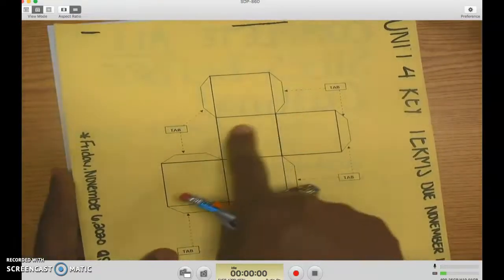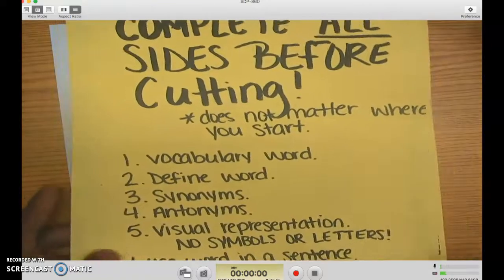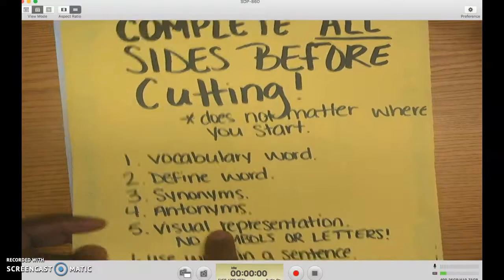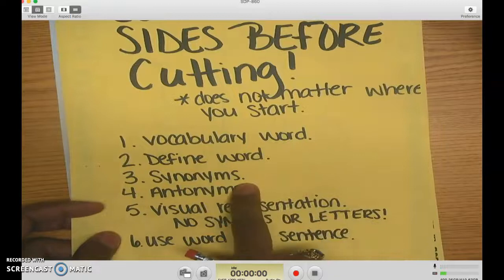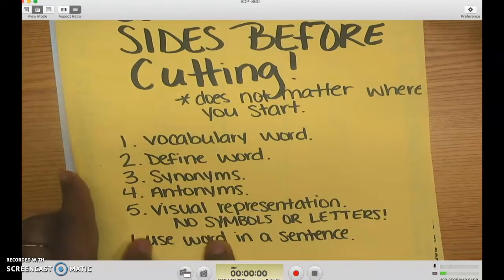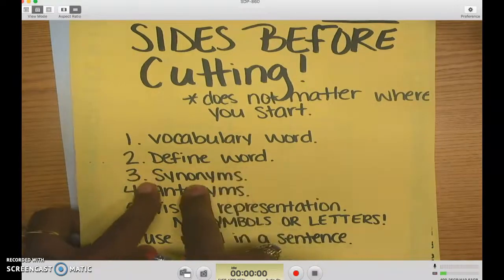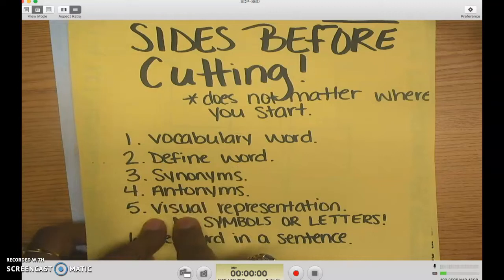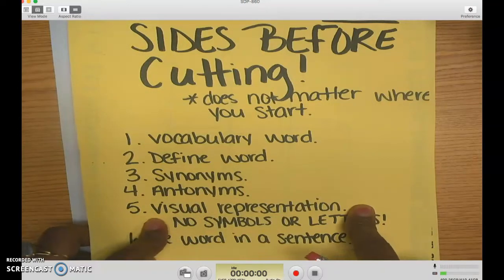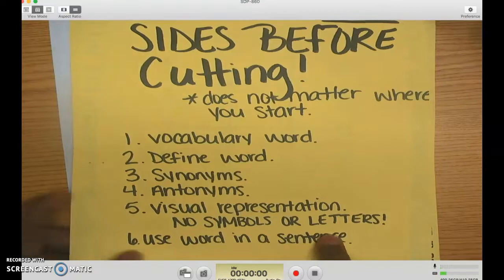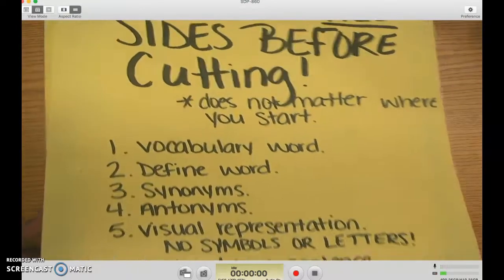It's got 6 sides to a cube, and on the back it's telling you what you need to put on the cube. First of all, before you cut it or try to fold it, complete all sides, 6 things. And it doesn't matter which block you're in, just each one of these needs to have it. So I'm going to choose a word, and I'm going to define the word in another block. I'm going to use a synonym, I'm going to use an antonym, then a visual representation, and that means I'm not going to put any words or symbols on that picture. And then I'm going to use my vocabulary word in a sentence.